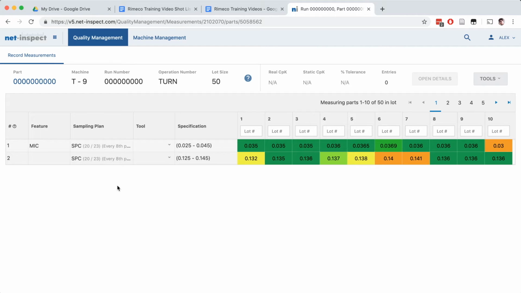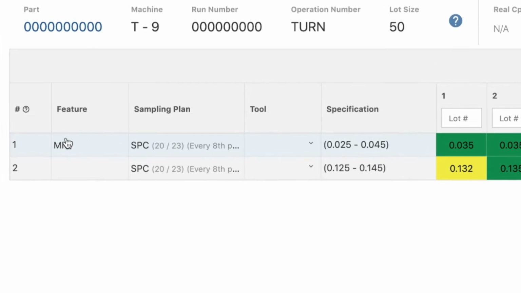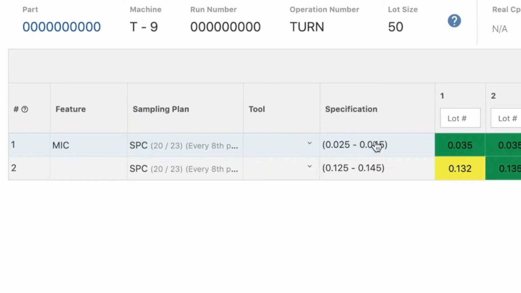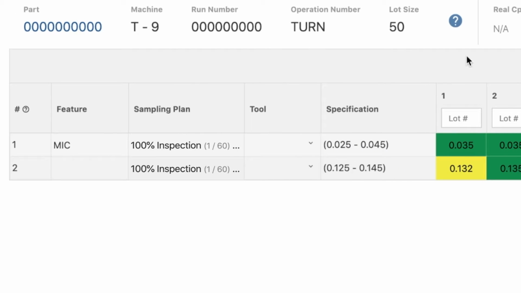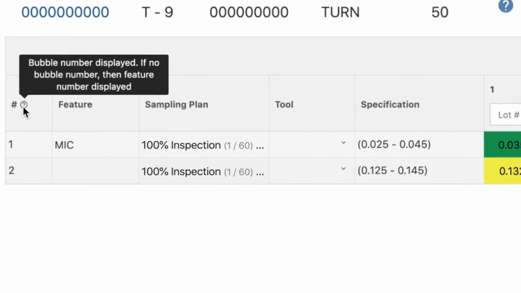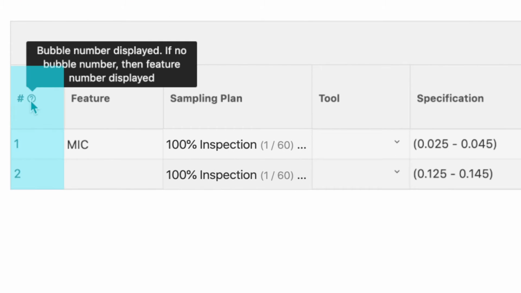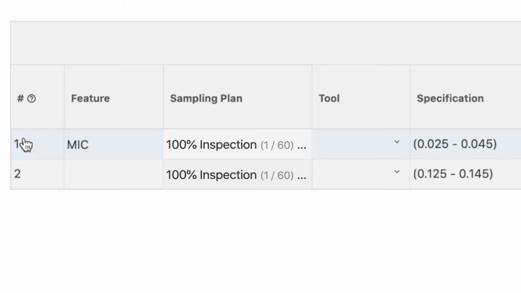Once you have started your job, you can begin the machining process. Each dimension has its own row, and numbered columns for each numbered part for you to enter dimension data. The leftmost columns within NetInspect give you an indication of what to do for each dimension. The bubble column shows the bubble number for the dimension. This is the same number that will be on the part's drawing.